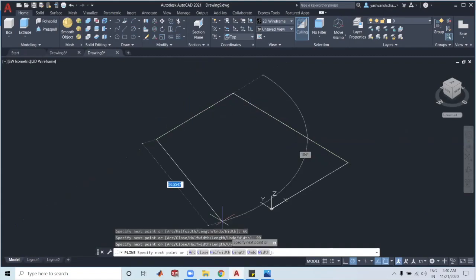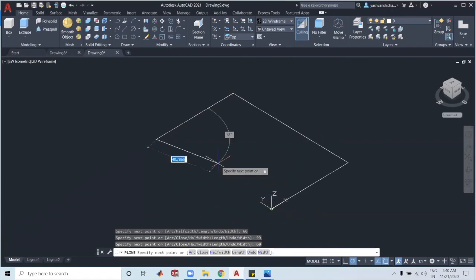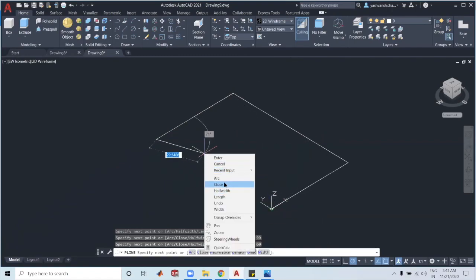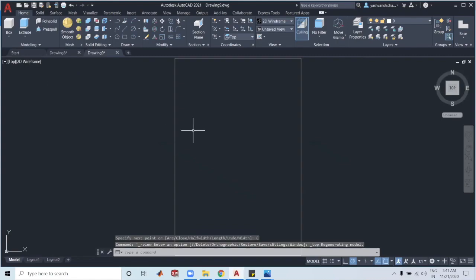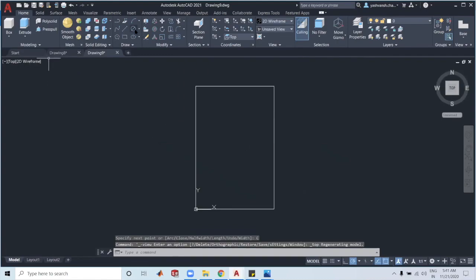Now you can either close it down like this, or you can just right click over here and select the close option, and it will automatically close itself. Now come back to the top view from here. Now I draw a circle.